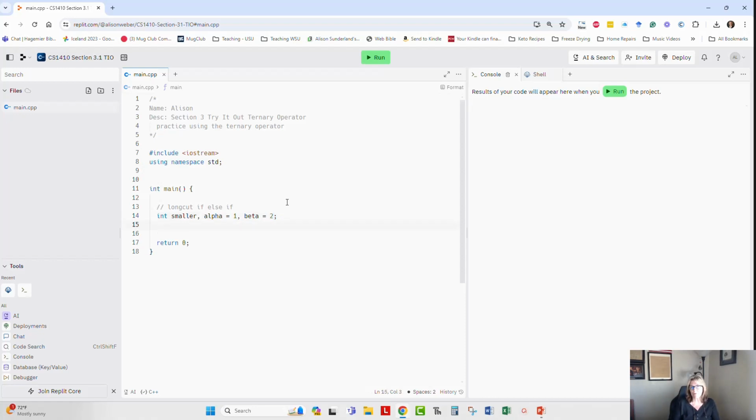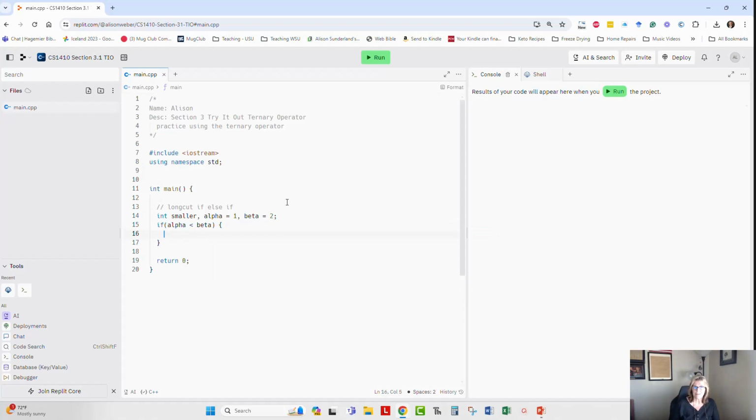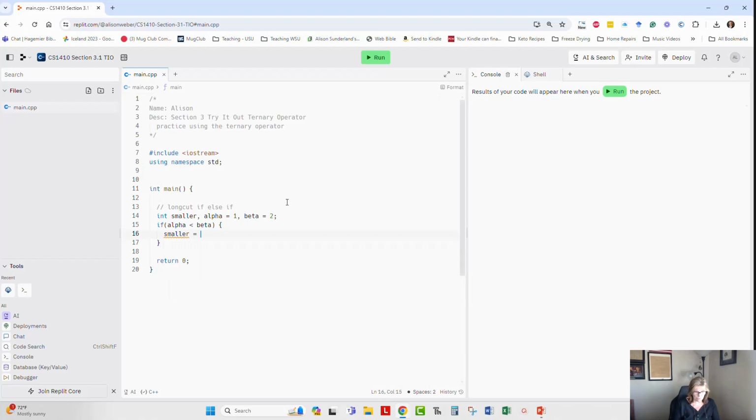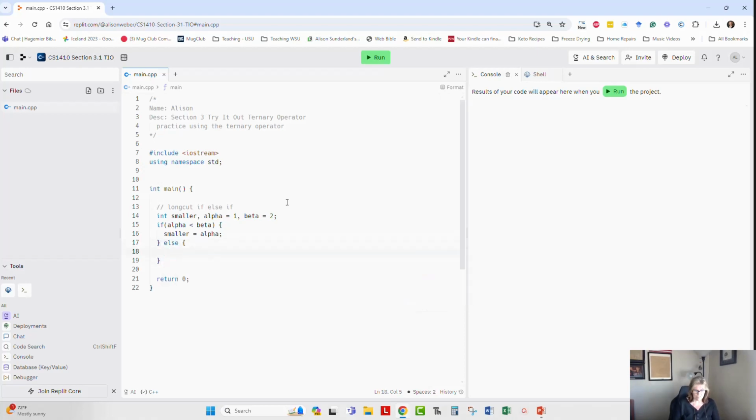So I have 3 variables: smaller, and alpha and beta are both initialized. In a traditional if statement, if alpha is less than beta, I'd have my opening curly brace, and then I'm going to set smaller to alpha. And then I'm going to put my else here. I'll say smaller is equal to beta. So this is a standard, straight-up if else. I'll even put a comment on this one saying end if.